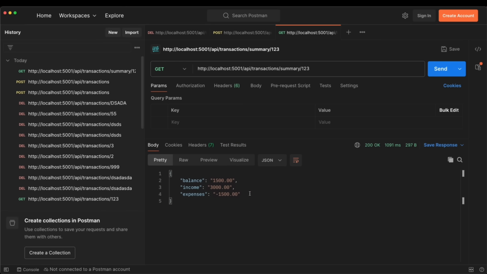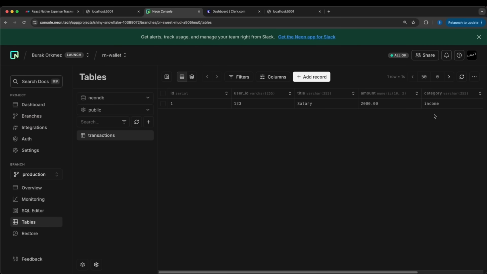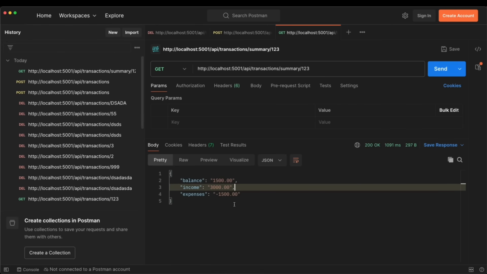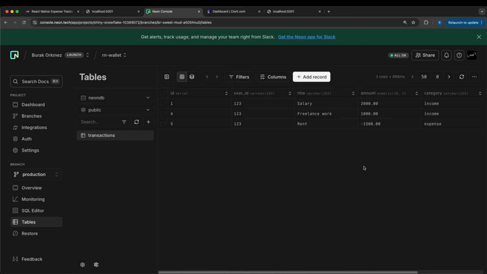Send the request. Okay, so this is the total balance, the income and the expenses, right? So in total we have 3,000 income. Let's double check. So 2,000, 1,000, it is 3 in total, and then minus 1,500, which makes our balance to be 1,500 as well. So again, how that works is completely depending on the amount field.